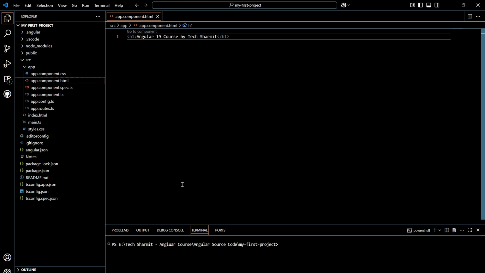Now what is title case? This thing we will discuss in this session. We will see one practical example to apply the title case pipe, and once it is clear, then we will move on to the slice pipe of Angular.